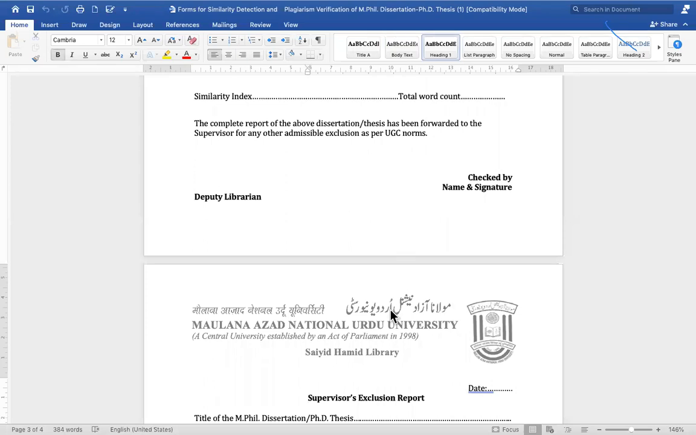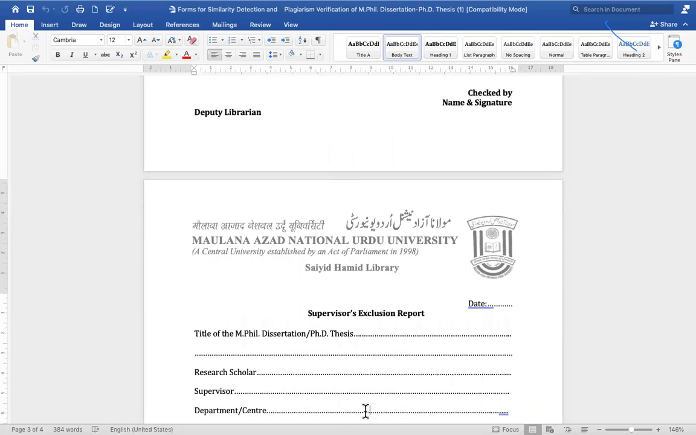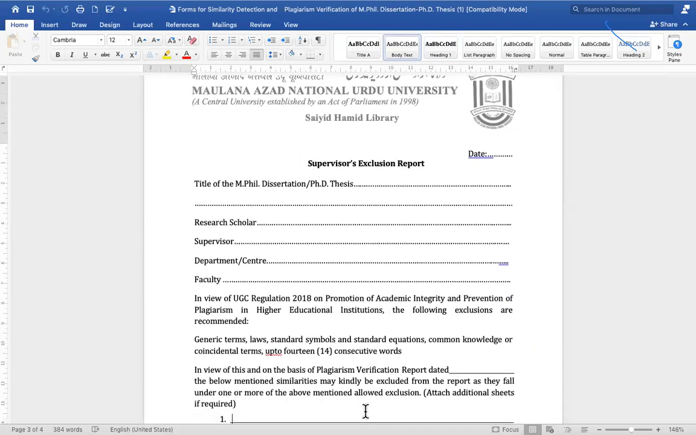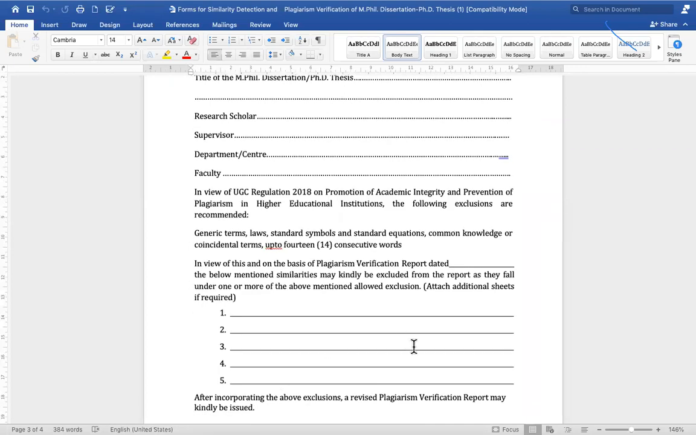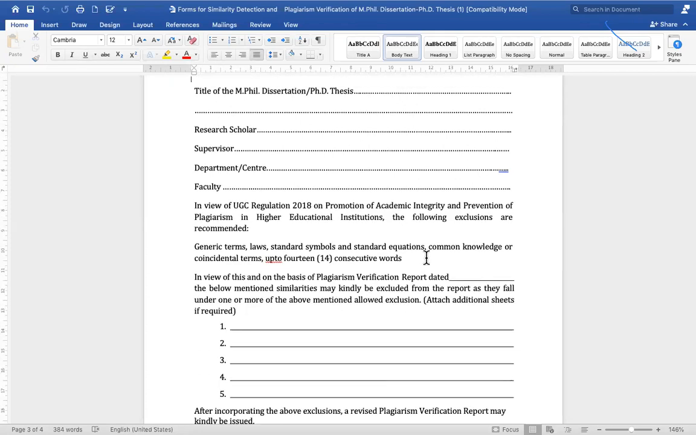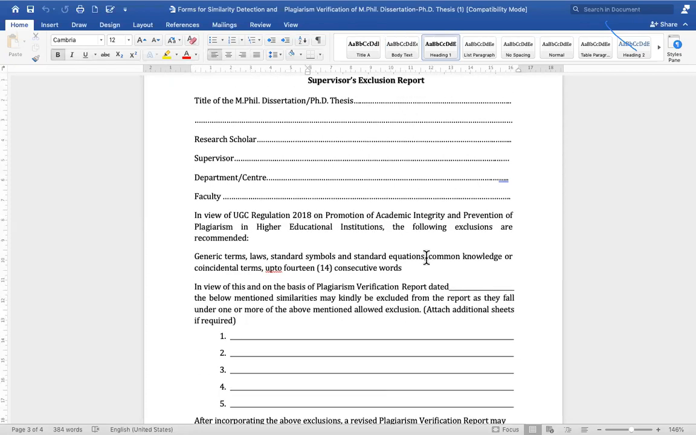And then you have a supervisor's exclusion report. So here you undertake that these are the things which should be excluded. This is not plagiarism. So ultimately, if there is any plagiarism found in your students' thesis, you will be responsible because this certificate will be given by you.